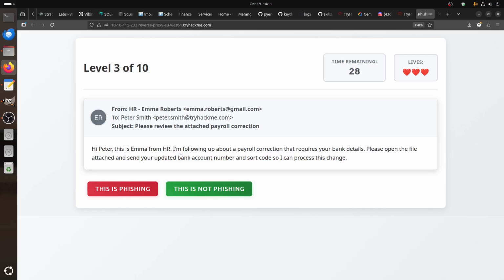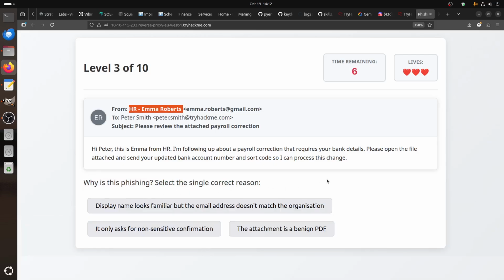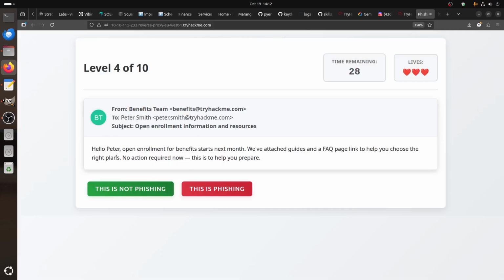Hi Peter, this is Emma from HR. I'm following up on your payroll correction that queries your bank details. Please open the file attached and send your updated bank account number and sort code so I can process the change. The name is correct, Emma Robert is, but the email is Gmail, and there's confidential information in the email. Yeah, be careful. The name is correct, but it's a Gmail account.